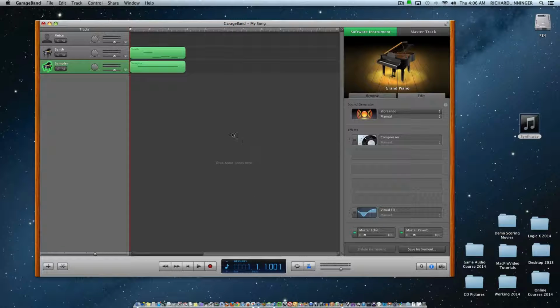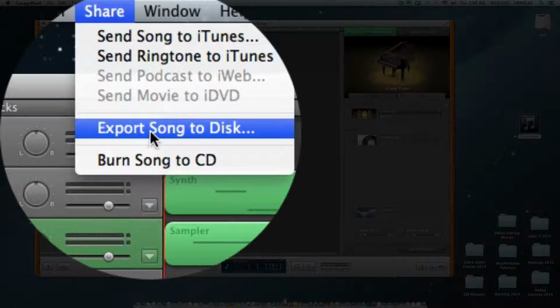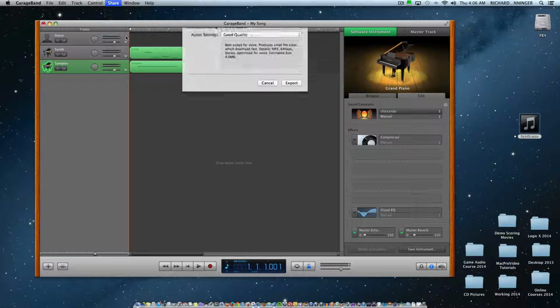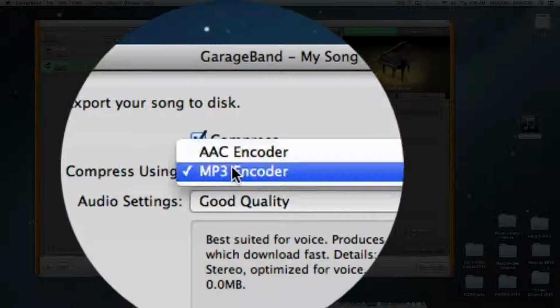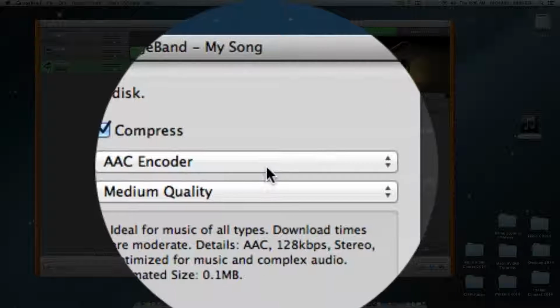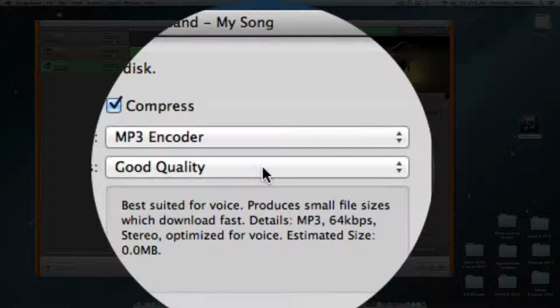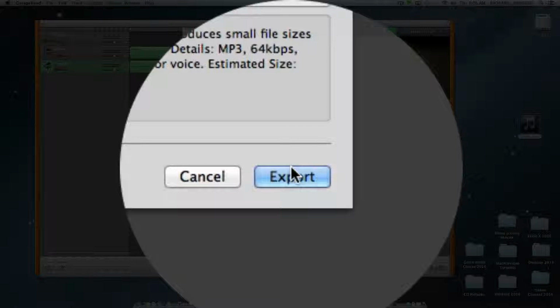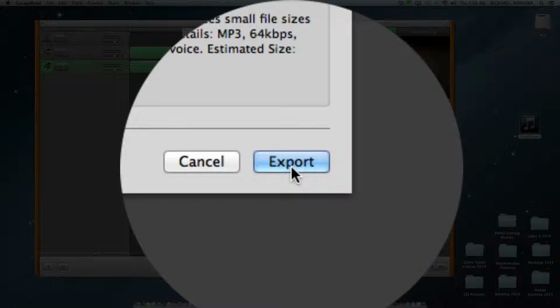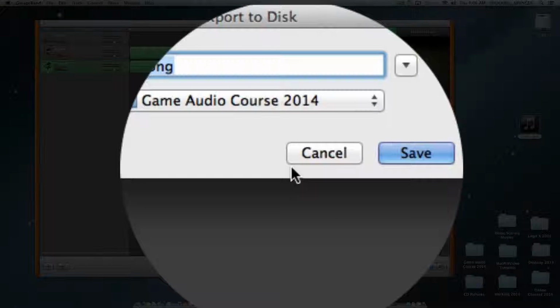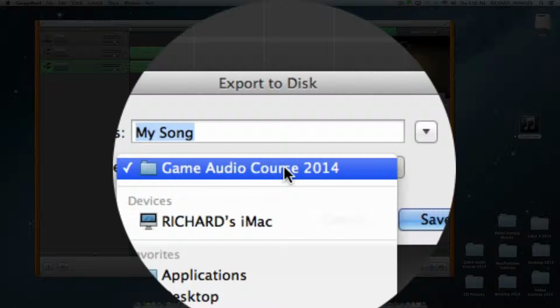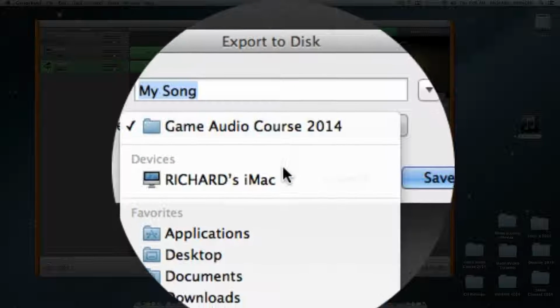Now, to export this sound, we're going to go to Share, and you're going to export song to disk. So in this case, it usually defaults to AAC encoder. We don't want that. We want the pull-down menu for MP3, and we're going to check good quality. It's a smaller file, but the sound is fine. So we're going to go to Export, and make sure that you save it to your desktop. That's the first thing you want to do.